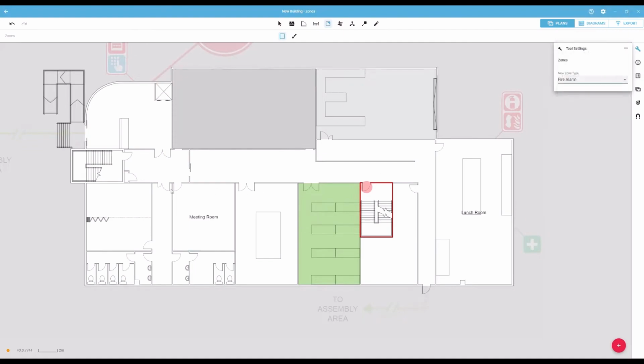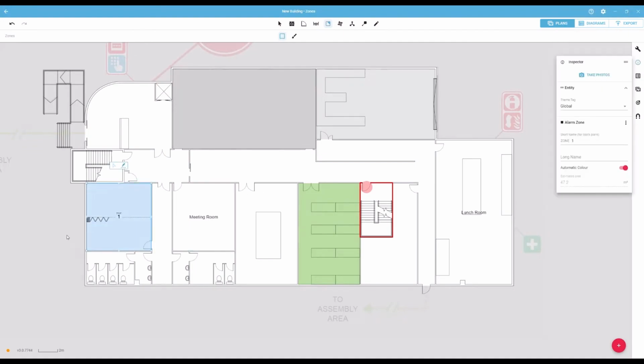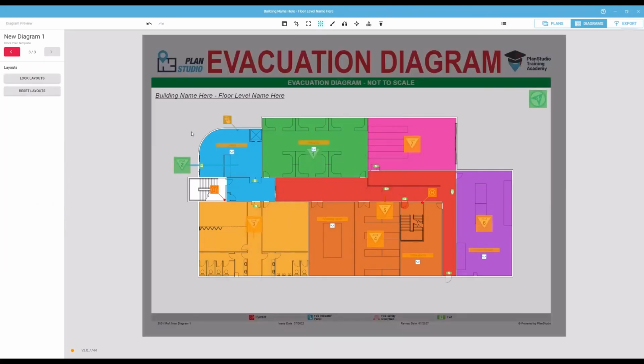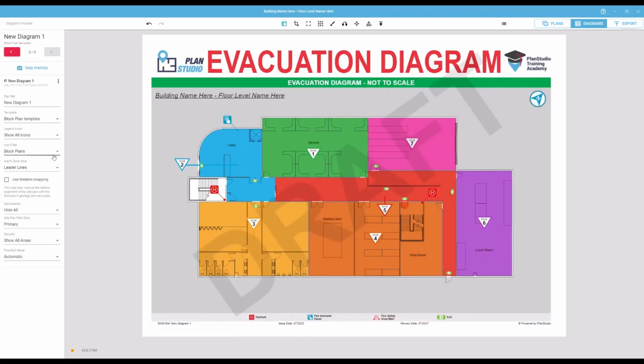Fire alarm zones are used for block plans to indicate the different alarm zones within a building. These can be customized in the properties, and the default colors can be set in the theming and icon library menus. Fire alarm zones add an icon to the plan that can be edited and moved. You can also create a legend on your sign for any fire alarm zones you add.